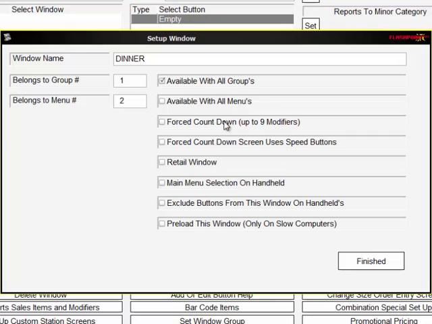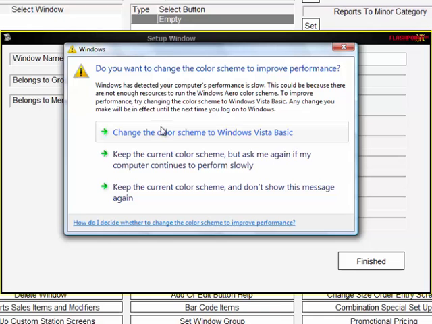If it's a forced countdown window, after you select a sales item and it calls this window, the window will ask you how many of each of the modifiers you wish to select. This is good for buckets of chicken or things like that. So when you select a bucket of chicken, it comes up and says how many pieces do you want crispy, etc. We have a Windows prompt coming up, so we're just going to skip this.